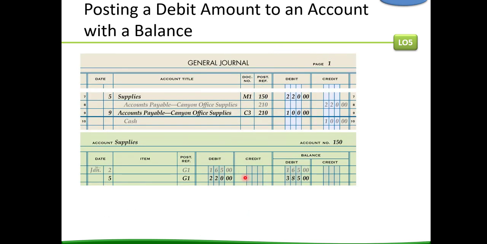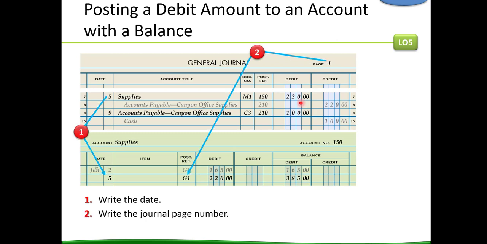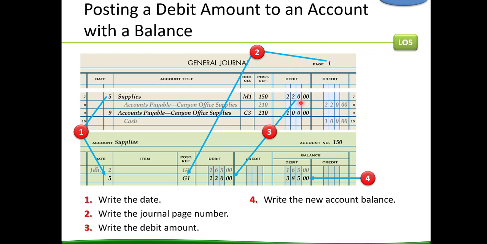But let's say we have a second one. On the 5th, on our supplies account, we have a new transaction. We have a debit amount of 220 that's going to be coming over. So again, we're going to write the date to start with. We write the journal page, the debit amount. Now when we get over to the balance, we do a running balance. So we do 165 plus 220. And that gives us our new balance.